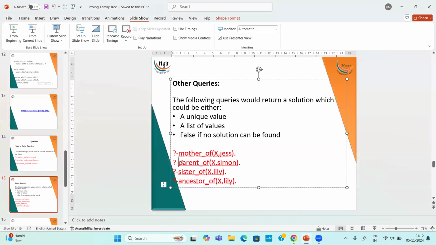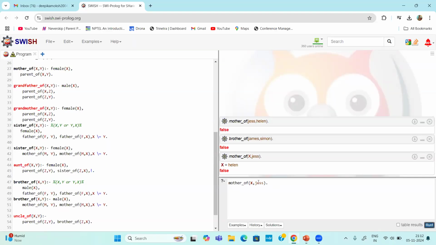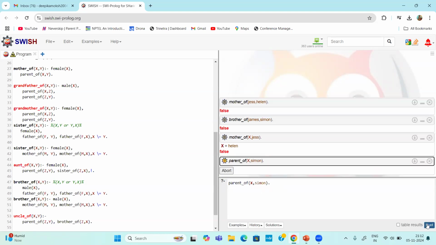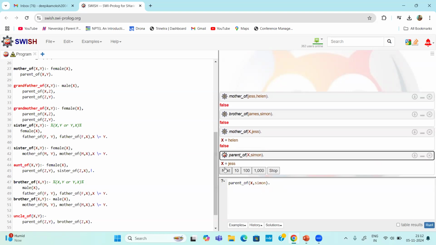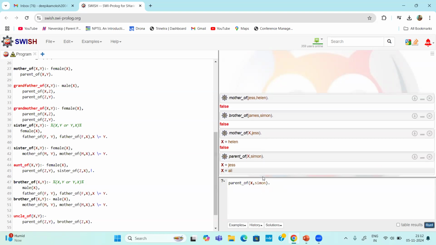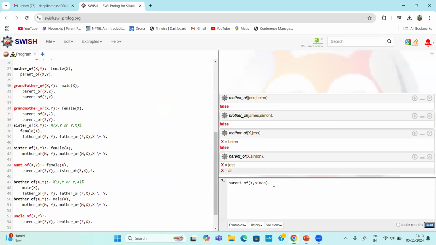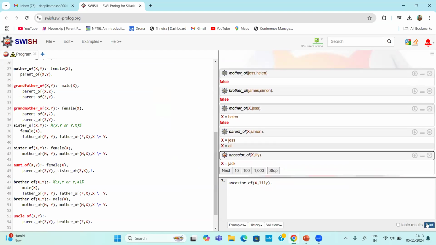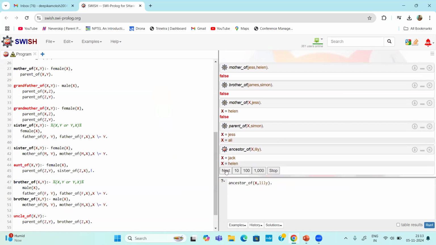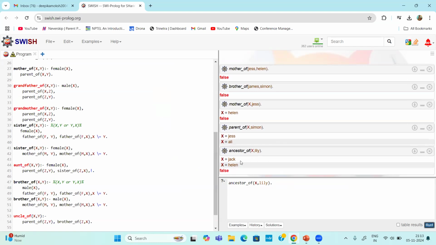Let us see this one. One more: parent of X comma Simon. Let us see what answers we get. Jesse is a parent of Simon. Ali is also a parent of Simon. So these are the two solutions for this query. Let us see one more. Jack is an ancestor of Lily. Helen is also an ancestor of Lily. That's it, only two answers.